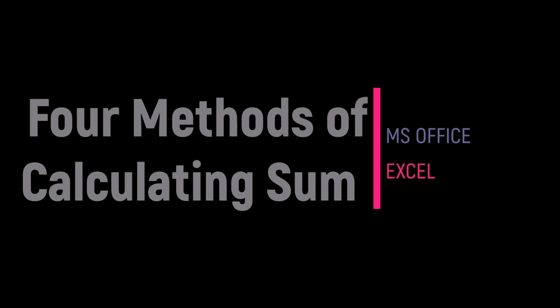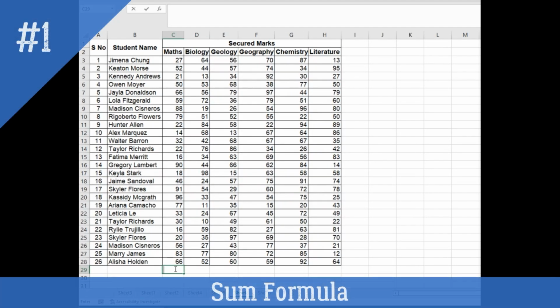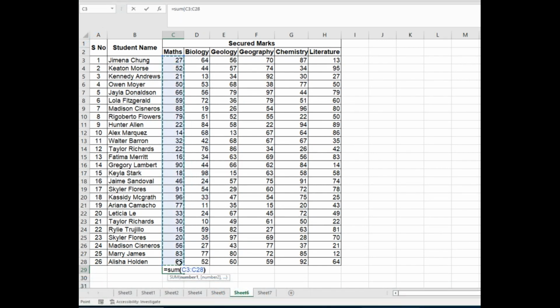Welcome everyone. Let me show you 4 methods of making fast sum calculation on Excel. The most widely used method is the use of the sum formula. Type equals to and then sum, select the column. And there you have it. You can drag it to the rest of the columns for sum of all.